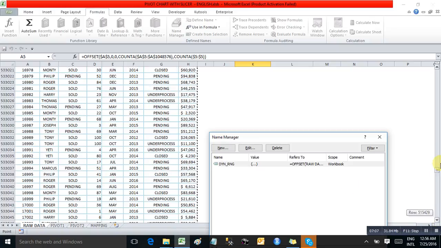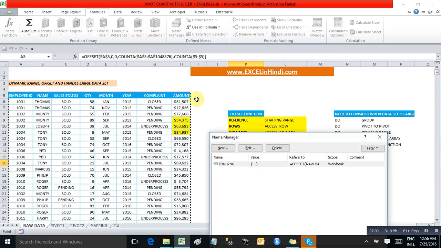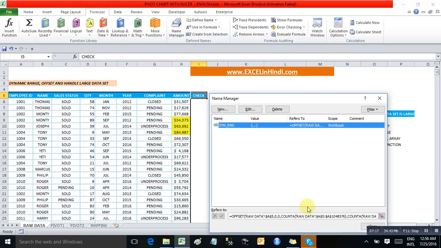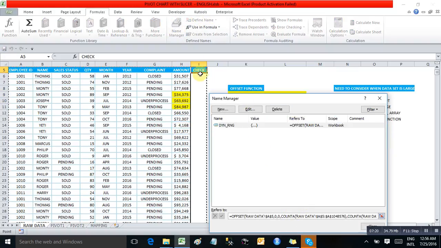Suppose we increase any column here, will it work? Let's check it. So let's see, does it start? Yes, it automatically selected, and increased the range selection.